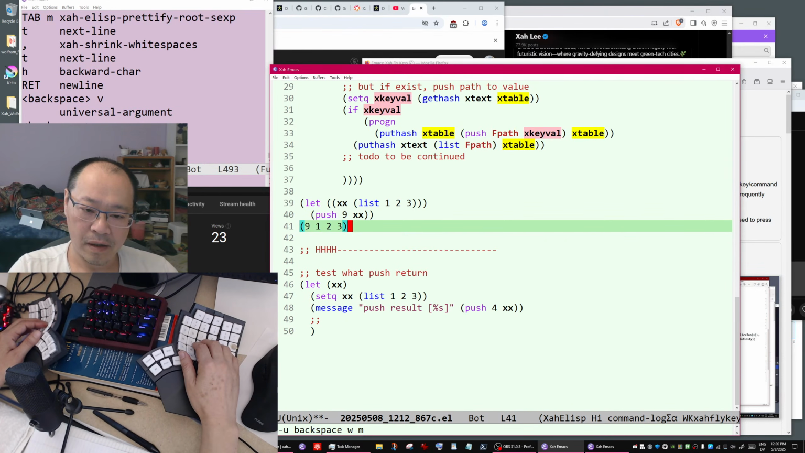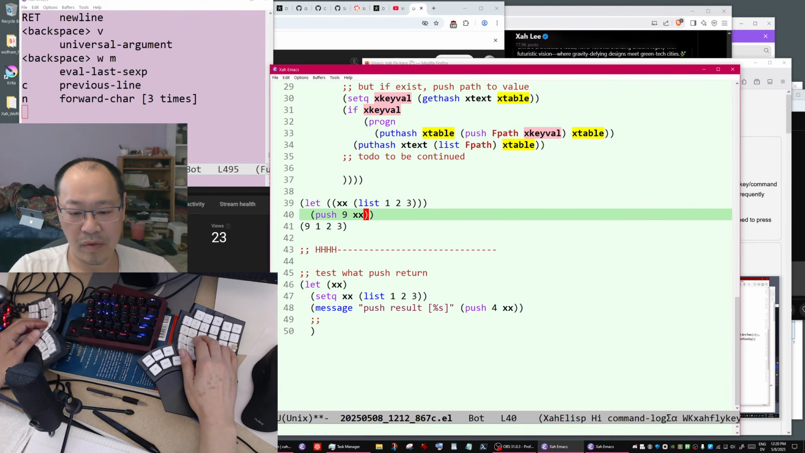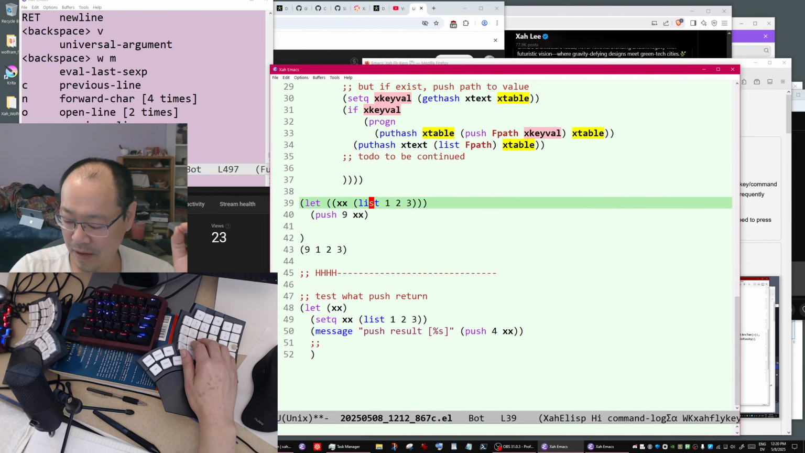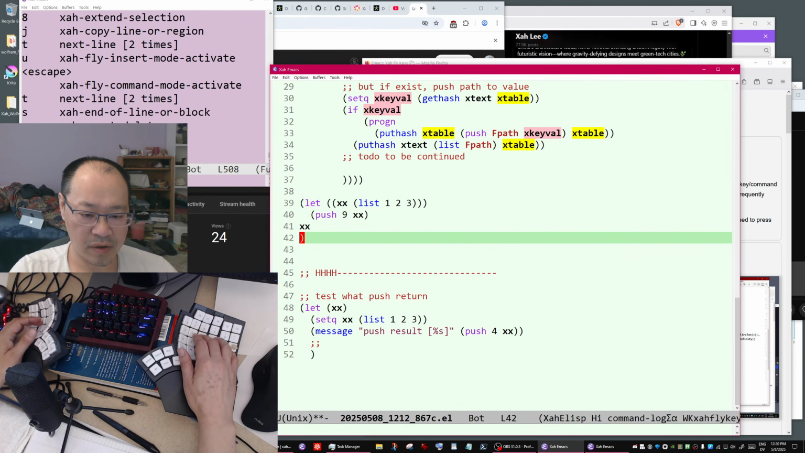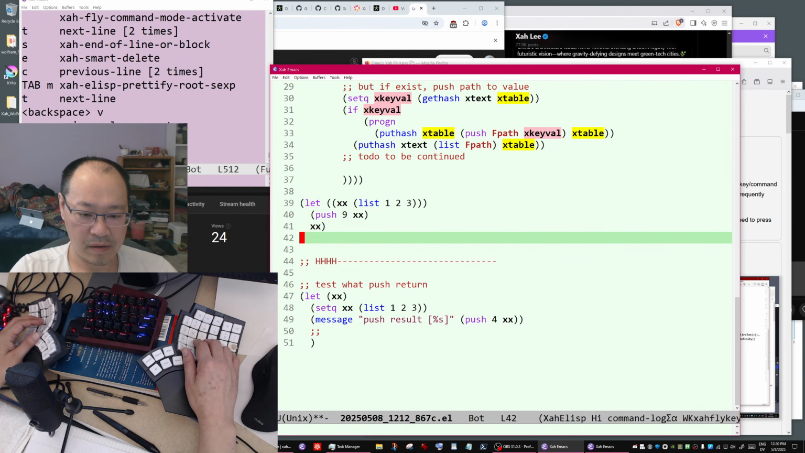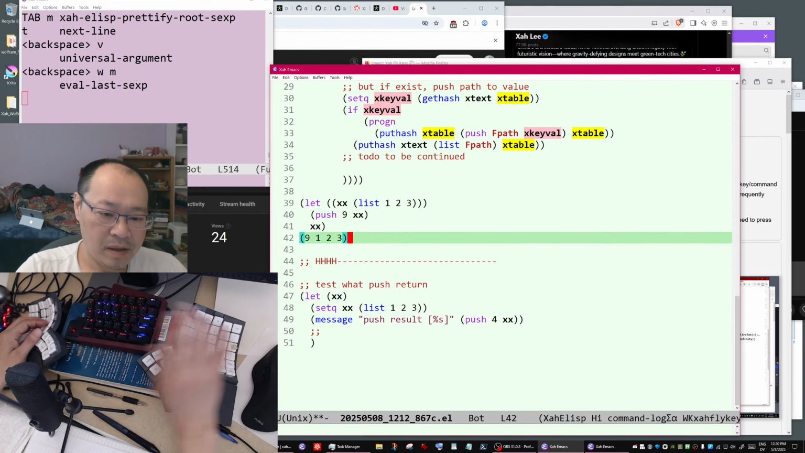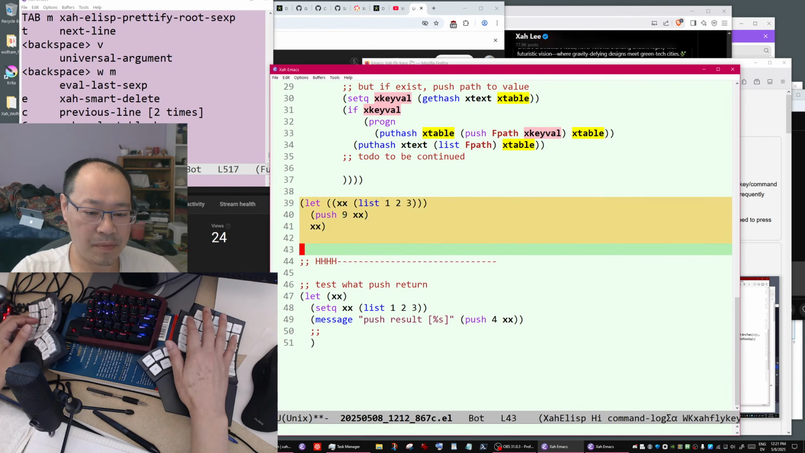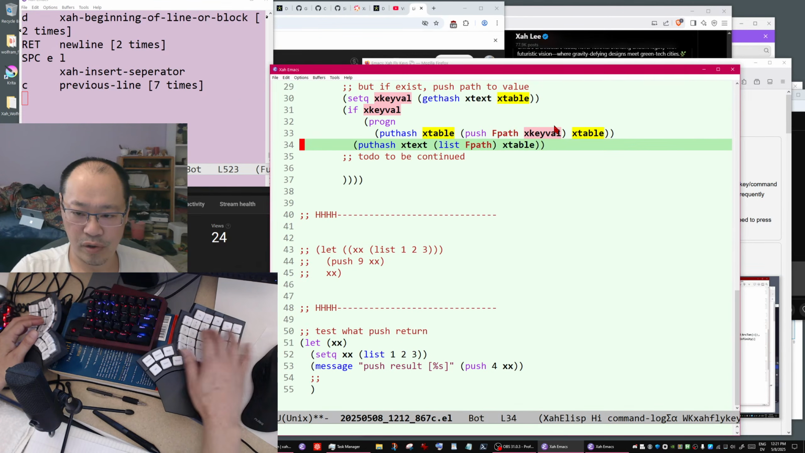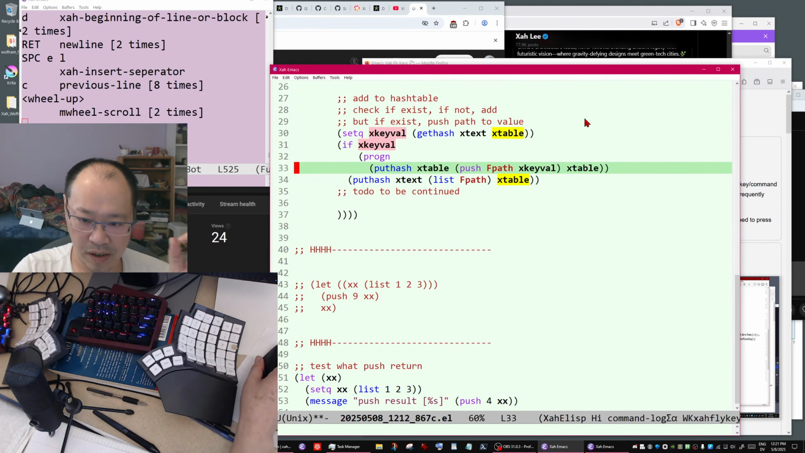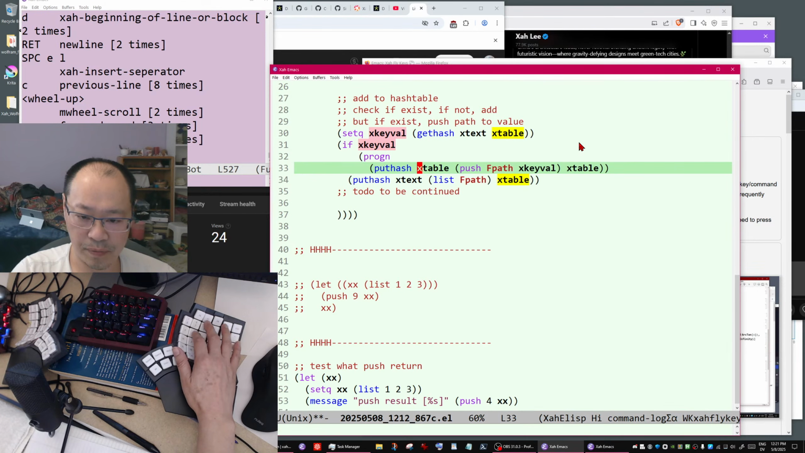Okay. And now, once you push, I think the variable is also changed. So let's try that. Yep. Okay, so that's some test. So this push returns the whole list. That's what we want.